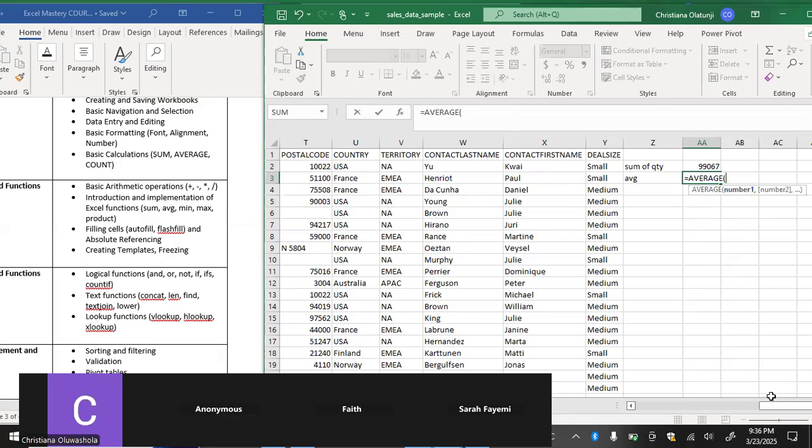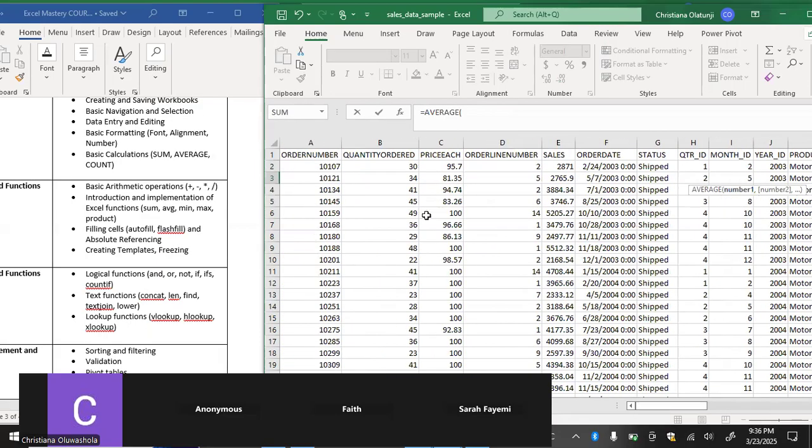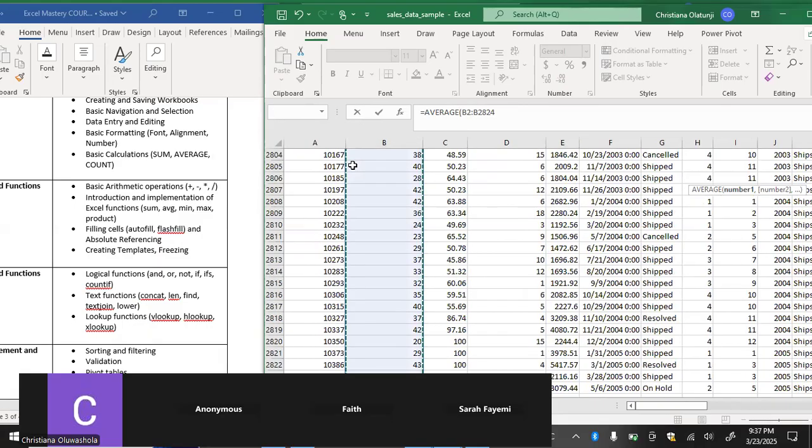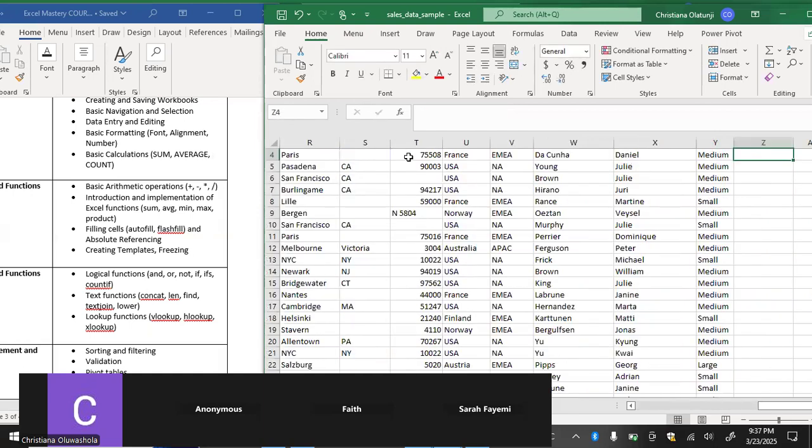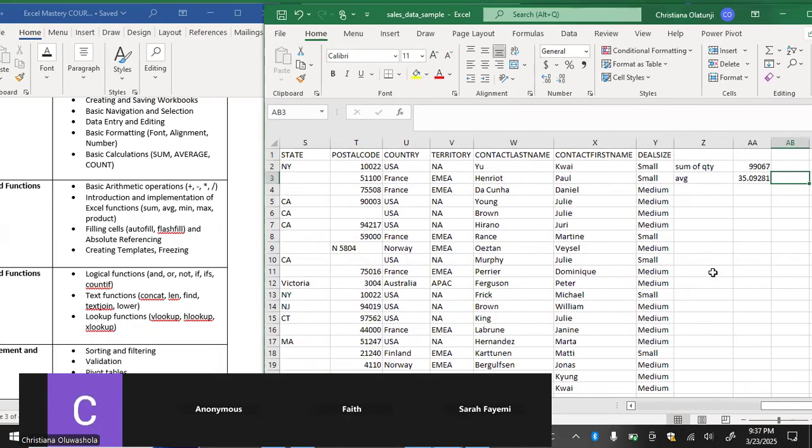Instead, I can highlight what I want, click on where I want to start from, Control Shift downwards, select everything, close my brackets and enter. Then I have my answer. So my answer is 35 point something.